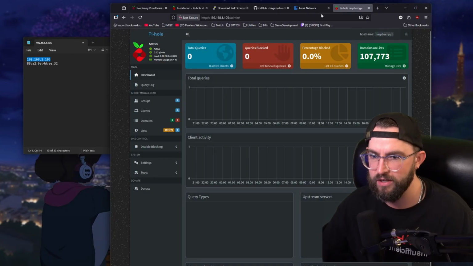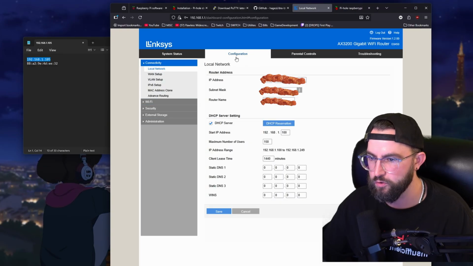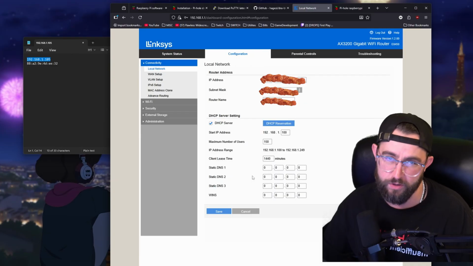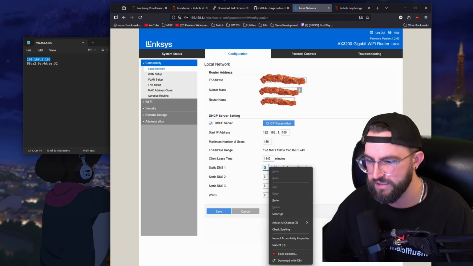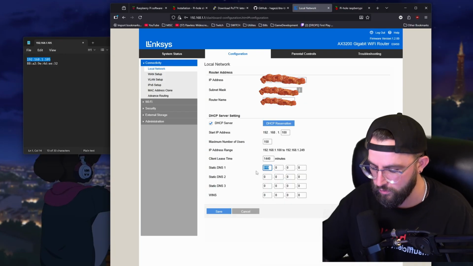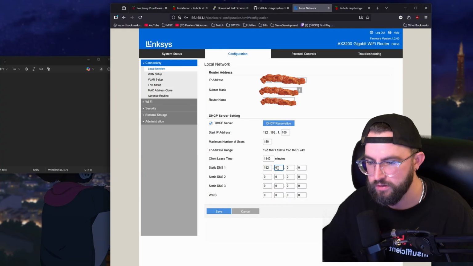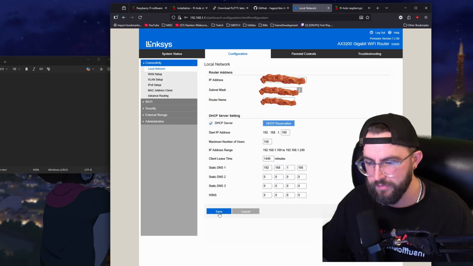So now we're going to head right back over to our router, and logged into our router, we need to find where we can set up our DNS. Now mine's going to be under local network configuration. You just got to go through your different pages. It's going to be somewhere under your local network most likely, but just find wherever you can go ahead and set up a custom DNS. And then for the DNS, what you want to set is your actual Pi-hole address, so your Raspberry Pi. So for me, 192.168.1.105, and then I'm going to click save.